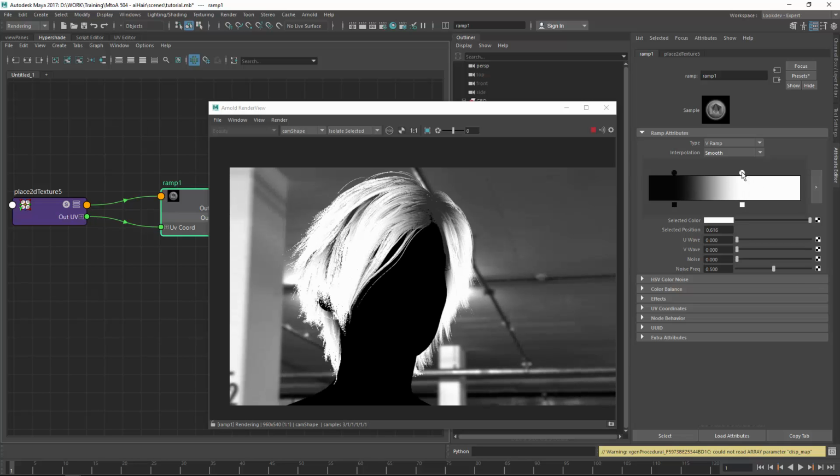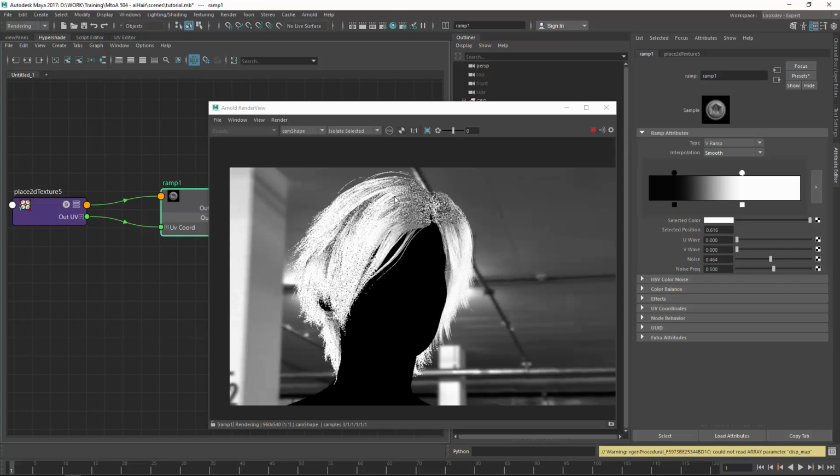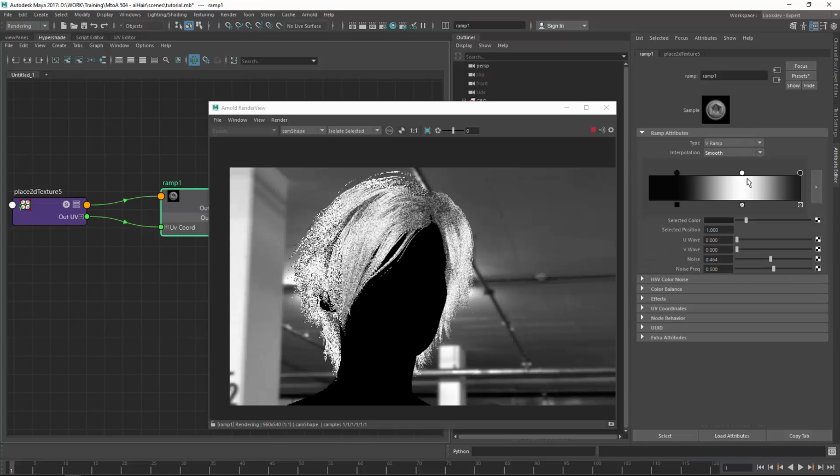If you want to add some variation to this, you can plug in another ramp, or you can just introduce some noise to this. You can see that there is some breakup going on here. It's not uniform anymore. But the problem is the root color is also affected because the ramp is shifting. So what I like to do is have the same black or dark color in the front.